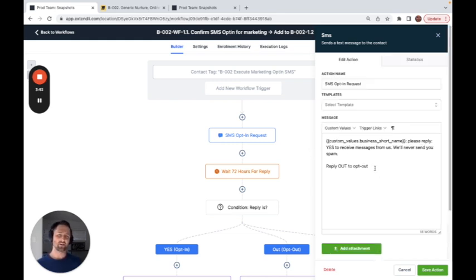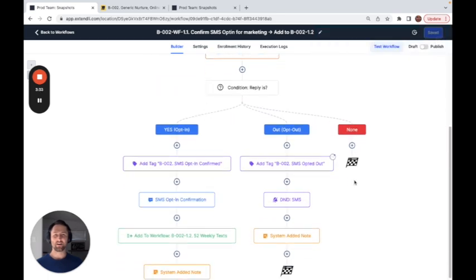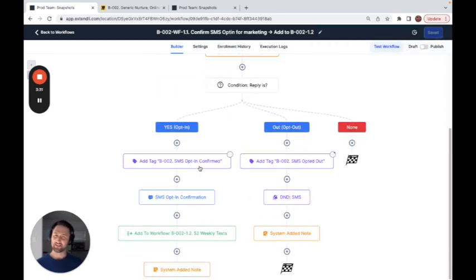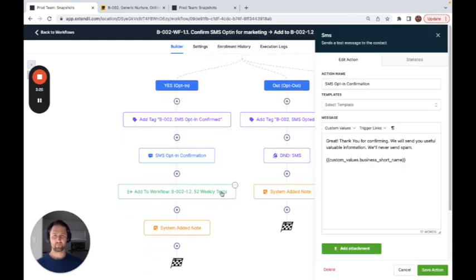Again, you can edit this here, but this should be good enough to be able to either ask them if they'd like to opt in or out. If they do opt in, they're going to get the tag added opt-in confirmed, and then they'll get a confirmation. And then at this point, automatically, they're going to be added to the 52 weekly text message workflow, which we'll cover in the next video.